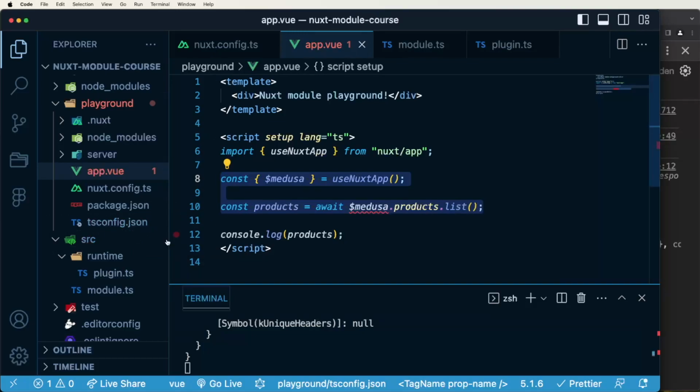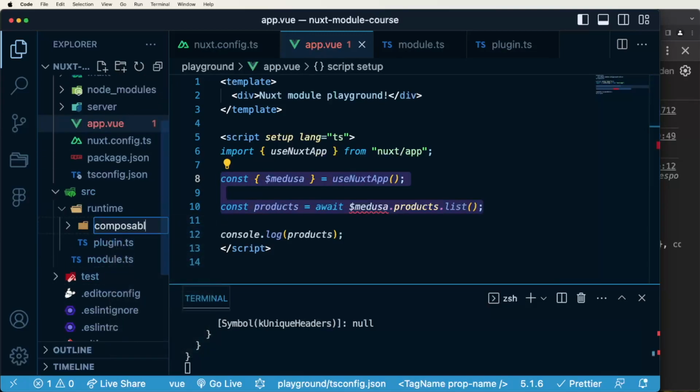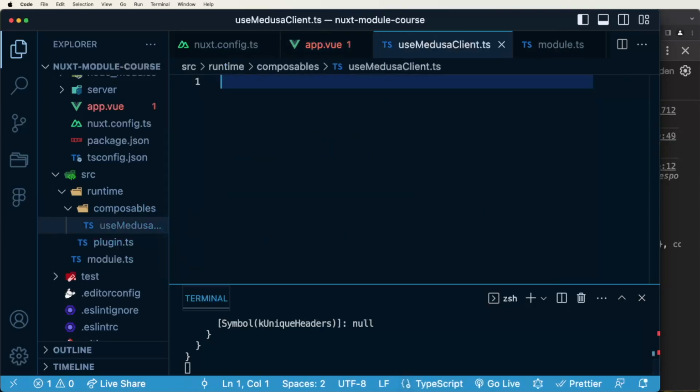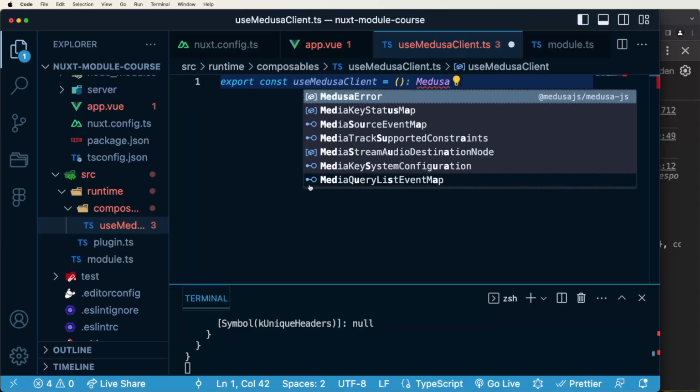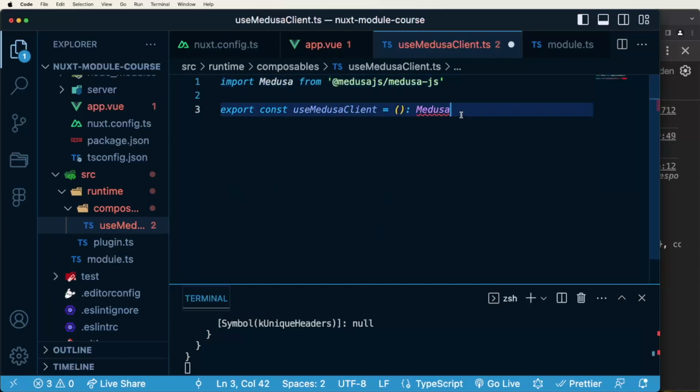and then the user wouldn't have to import it manually. It will just work. So in the runtime, what I will do is I will create a new folder called composables, and inside of it, I will say useMedusaClient.ts. So this will be a composable, so it will be a function. So I will say export const useMedusaClient, which won't accept any parameters, but it will return Medusa. And this Medusa will be basically the type of Medusa from the Medusa.js package, like this.